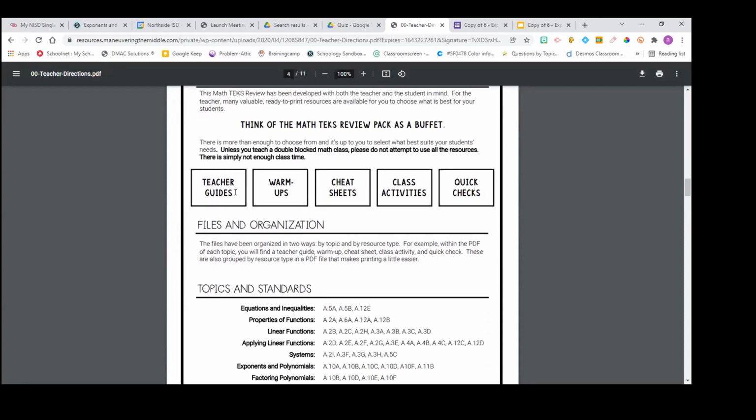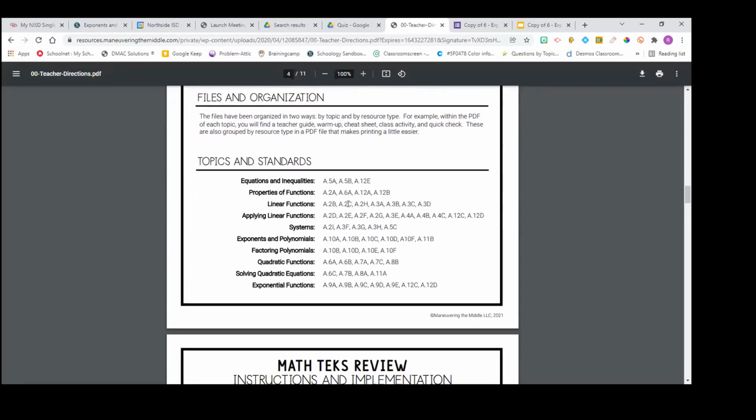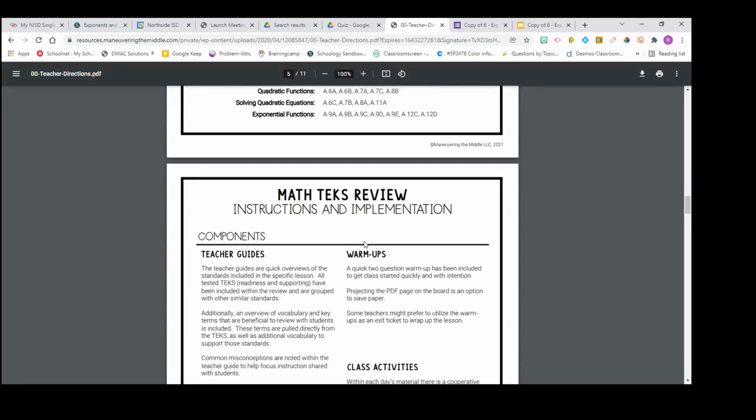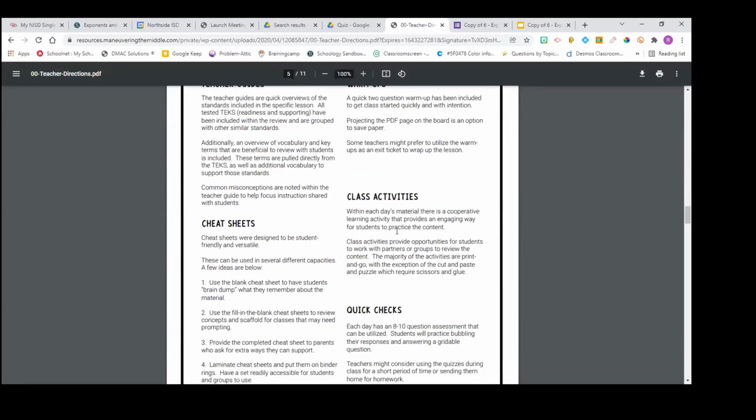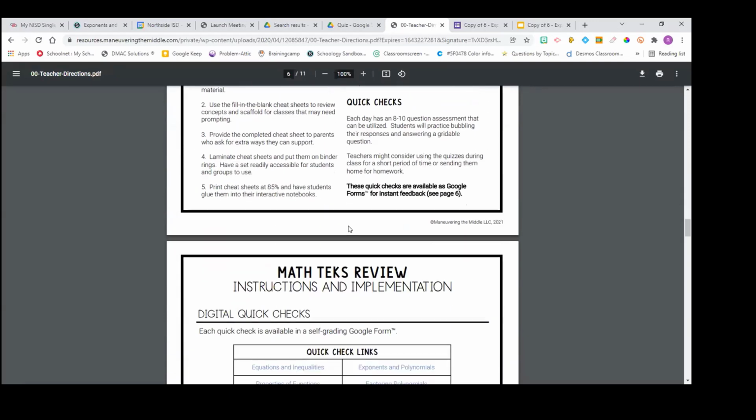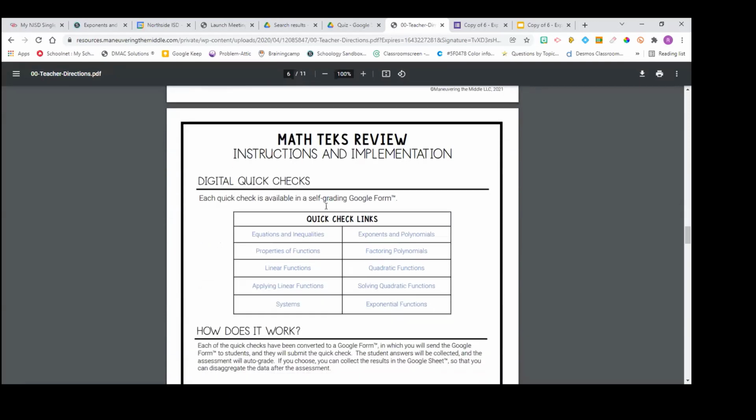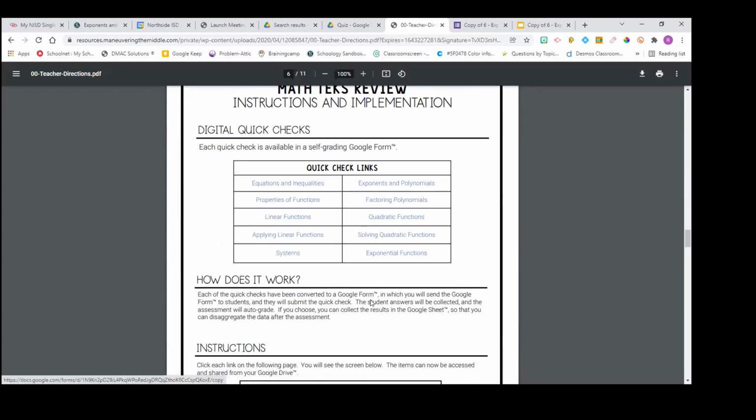And just like I said, in each one of those topics, it gives you warm-ups, cheat sheets, class activities, and quick checks. And then once again, list of your TEKS, gives you instructions on how you can implement. And then here, once again, digital quick checks, the checks that I just showed you, the forms, they're right here again. Here are the links one more time.